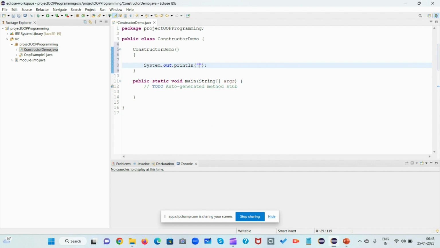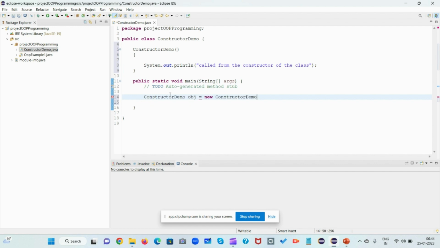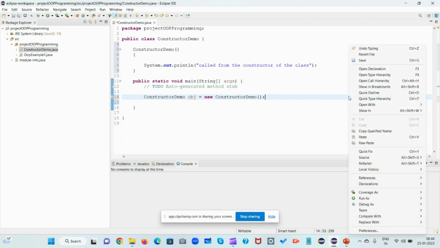You can write whatever you want. Let's say, "call from the constructor of the class." So whenever you create the object of your class, Java will send a call to this constructor. Ideally, it sends a call to its default constructor, but now since you have defined it, it will send a call to your constructor.